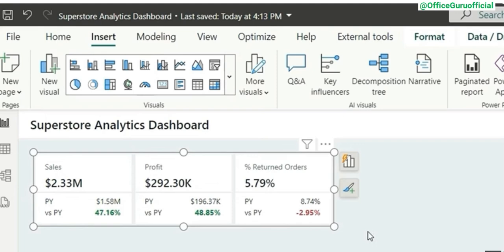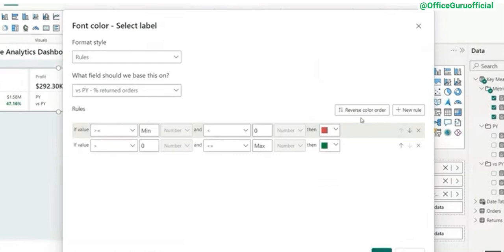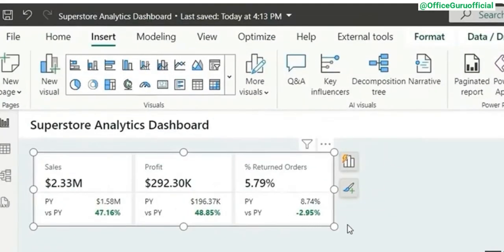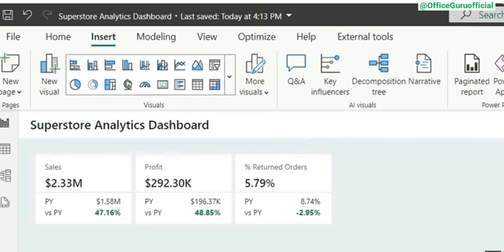One more thing to note, percentage returned orders. If the percentage of returned orders is decreasing, it is good for the company because the number of returned orders is decreasing. So we will mark this negative value as green and the positive value as red. So we can go to the conditional formatting again, and we can reverse the color order and click on OK. So now it is green. So the negative return orders are good for us. The lesser the return orders, the better for us. So our KPI is done.